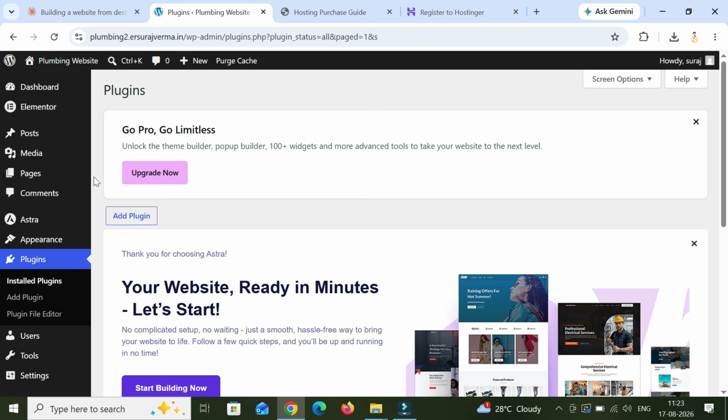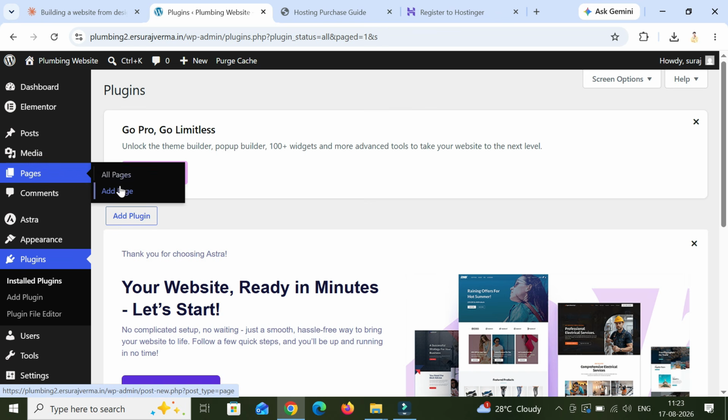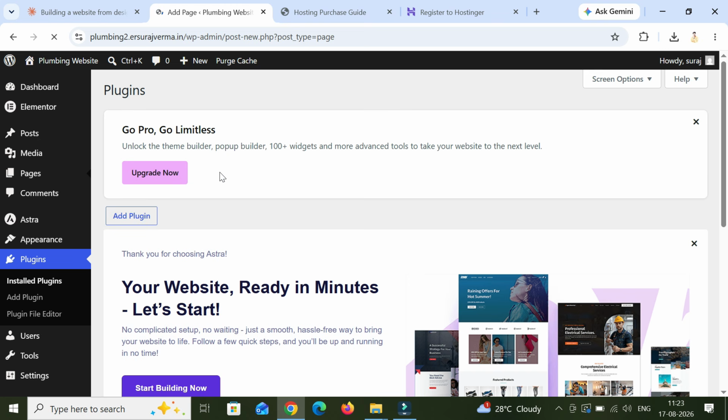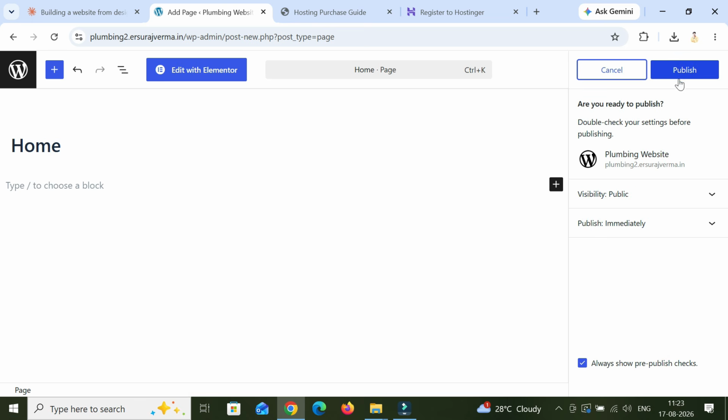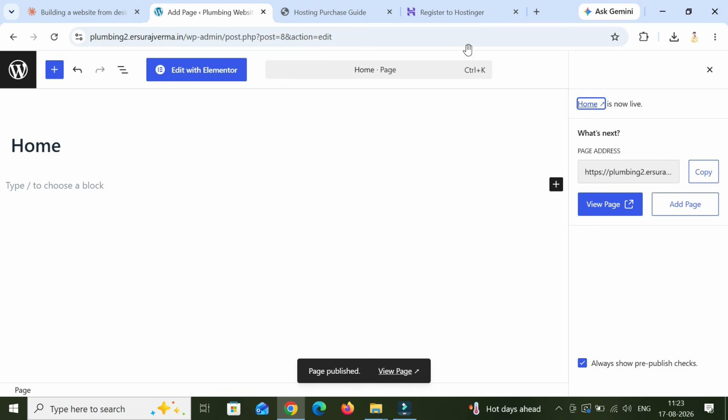Okay, so let's go to Pages and click on Add Page and create a page over here. Let's name our page Home and click on the Publish button, and after that let's click on Edit with Elementor.